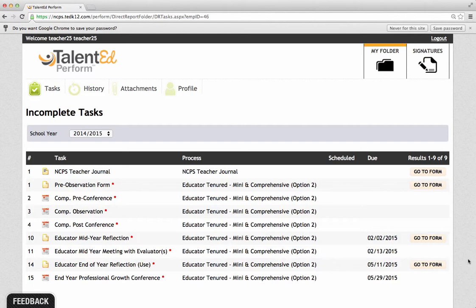You will see there is a total of 1 through 15 items on the screen below Teacher Journal. However, there are some numbers missing. Those numbers missing belong to tasks that are required to be completed by your administrator and not by you. So, what you see on the screen are those tasks or those forms that you must complete yourself, or those actions such as scheduling meetings that you'll be participating in.